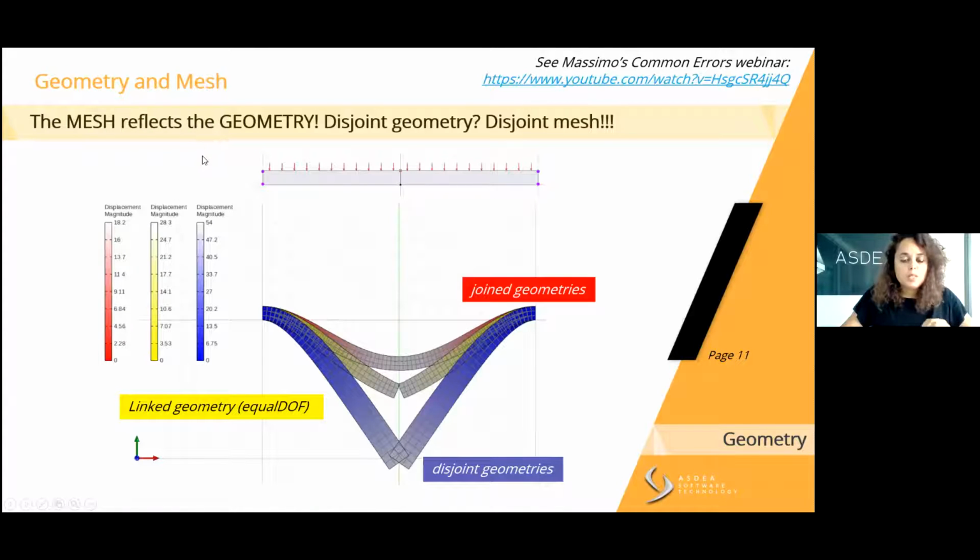So it's really important that you understand how to join your geometries, because the mesh will reflect the geometry that you built. So disjointed geometry will create a disjointed mesh. This is an example that Massimo used in a previous webinar. You can just click on this link to watch it. It's a really useful one because it's on all the common errors that people make in STKO during their modeling procedure.